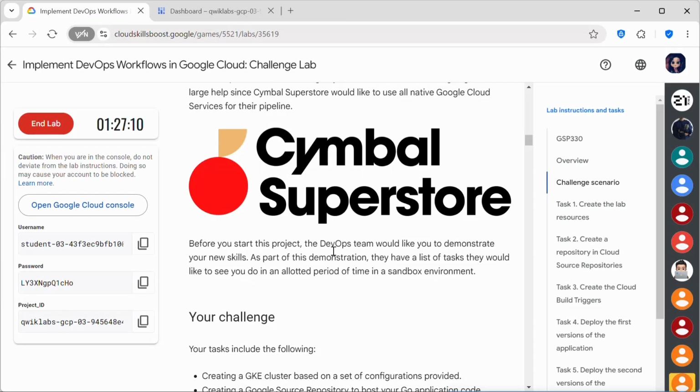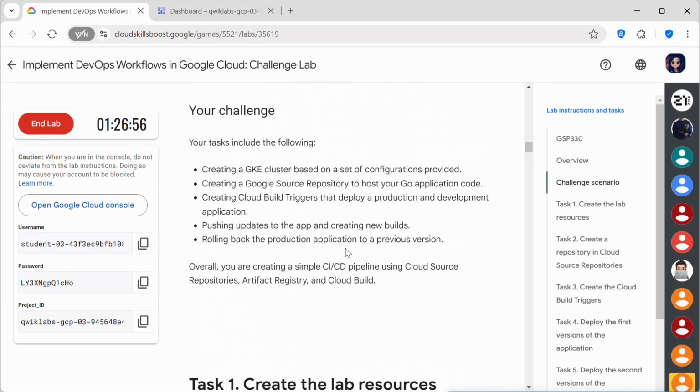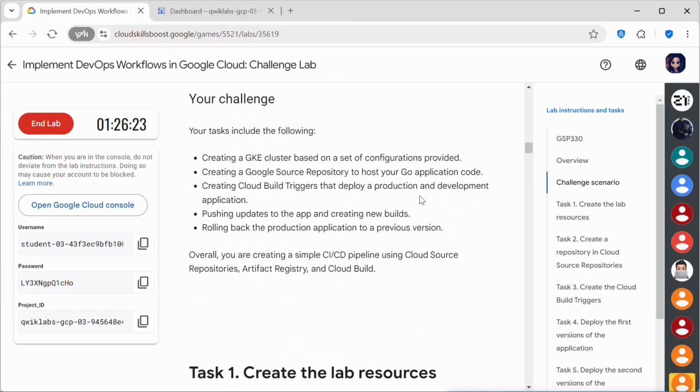Before you start this project, the DevOps team would like you to demonstrate your new skills. As part of this demonstration, they have a list of tasks they would like to see you do in an allotted period of time in a sandbox environment. So in this lab, first we will be creating a GKE cluster. They have already provided the configuration, so we will be making use of that configuration to create this GKE cluster.